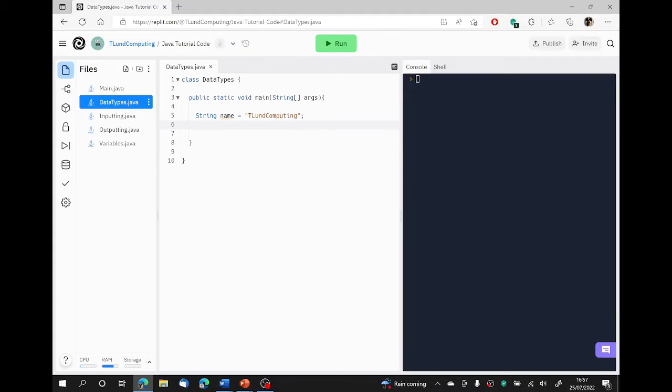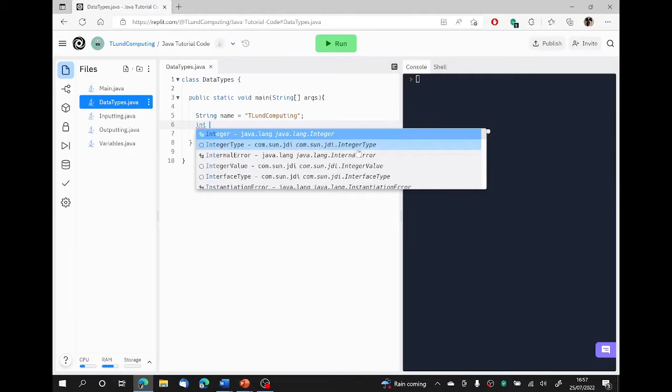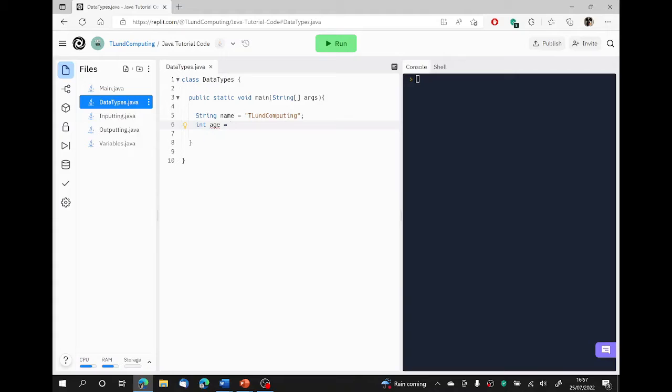So let's make an integer now. So it's an integer, so I'm going to put int. I'm going to put age, and I'm going to make it equal to 27, which is my current age of recording. So you can see there. Now there's a big difference between this, and we'll come across it just a little bit later. I'll just go over how to actually make a float or a real.